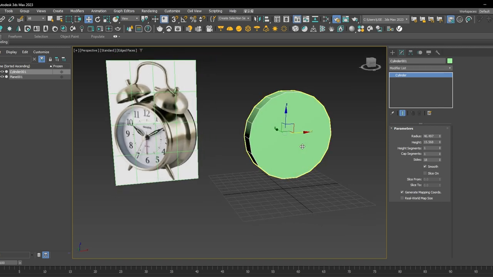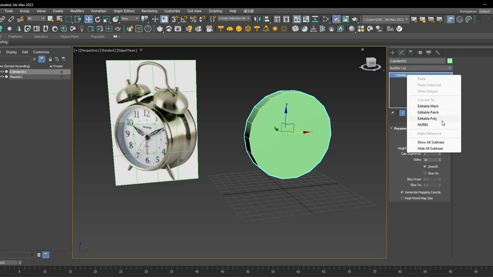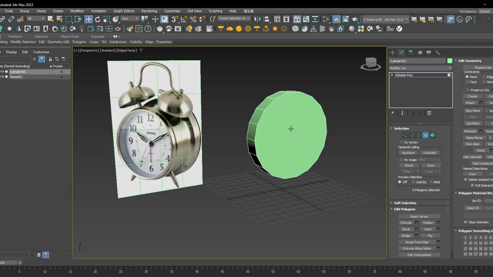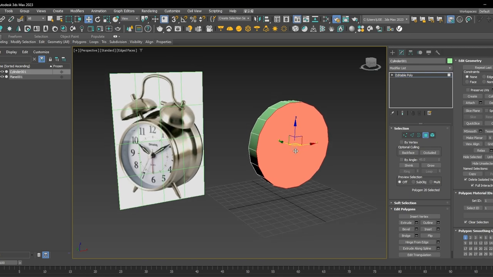After that, we need to convert this cylinder to editable poly. Right click and convert. Next, we can press 4 to access the polygon mode. Click this. We're gonna use shift and scale to make an inset. Press R for scale, hold shift key, left click and drag just like that. After that, I'm gonna switch back to our move tool and move it up just a bit.